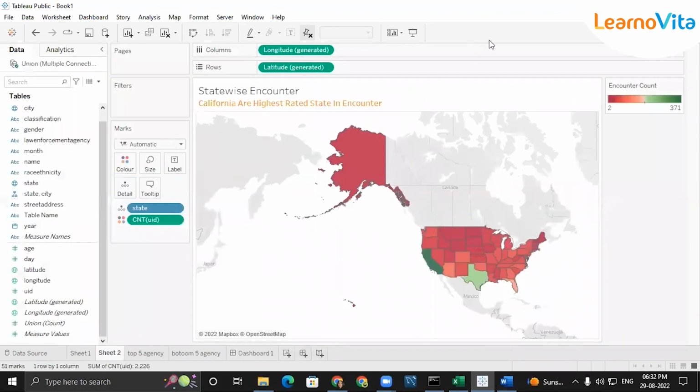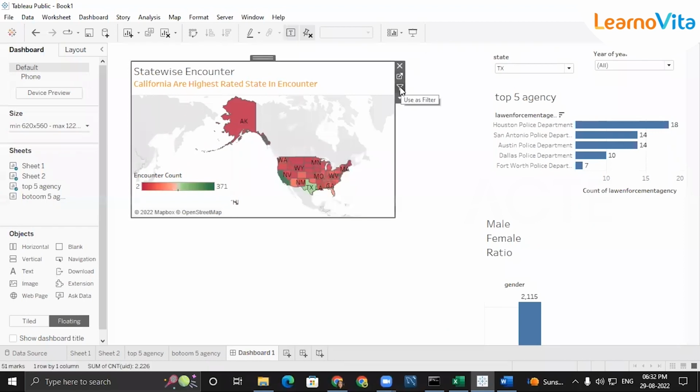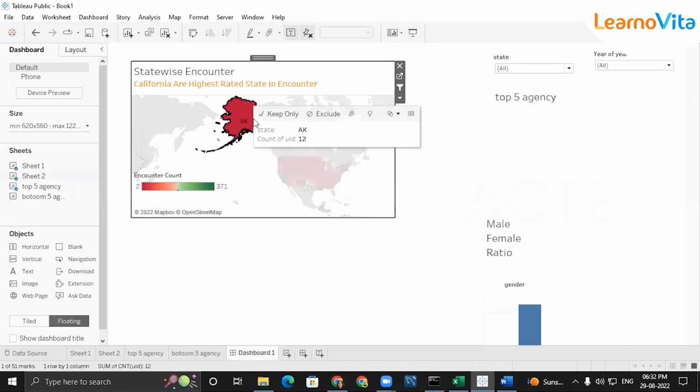Yeah, but again, maybe the state, right? So I'll put this state into label. Now labels are there. So if I go to the dashboard, I'm having this thing also. If I use this active filter, it becomes my interactive dashboard.